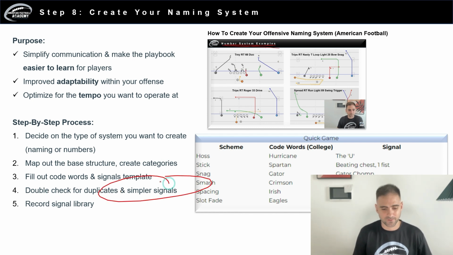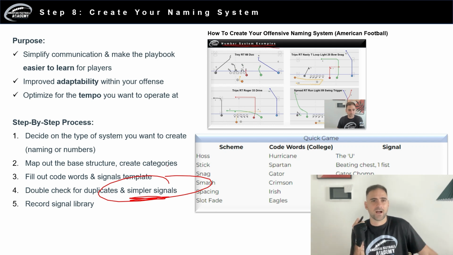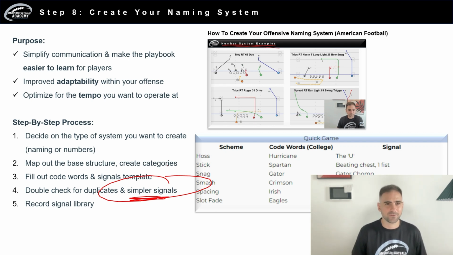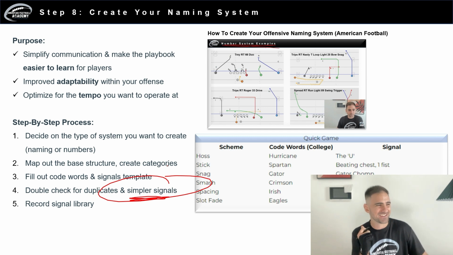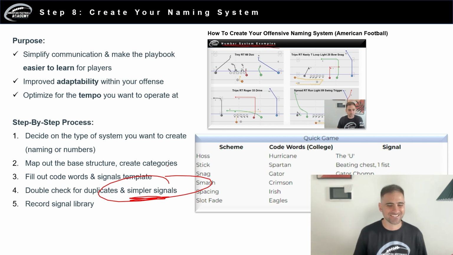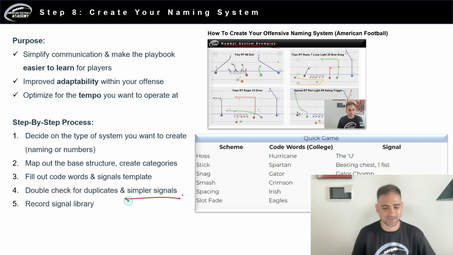Other thing you want to do is find ways to have simpler signals, okay? I had a story. I was using the Heisman pose as a signal that we called Crimson, and the quarterback wanted to audible to that. So the greatest thing, he's on the field and he literally does the Heisman pose to check to an audible. And then after that, we're like, yeah, we got to change that. We can't have a situation like that. So we ended up changing that and making the signal simpler.